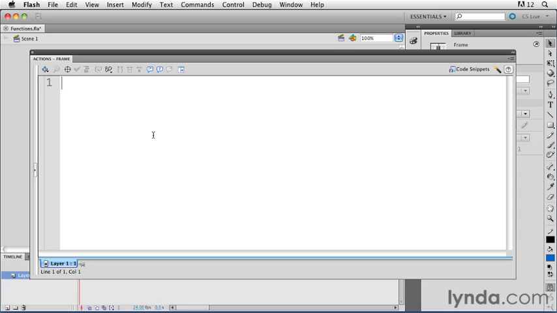Now there's a difference between running a function and creating a function. Running a function is as simple as typing the function name in parentheses. Creating the function is a little bit more complicated. To create a function in Flash, type the word function. Remember, it should be all lowercase, and it should be blue after you type it, showing that it's a keyword reserved for Flash. Type a space, and then type the name of the function.